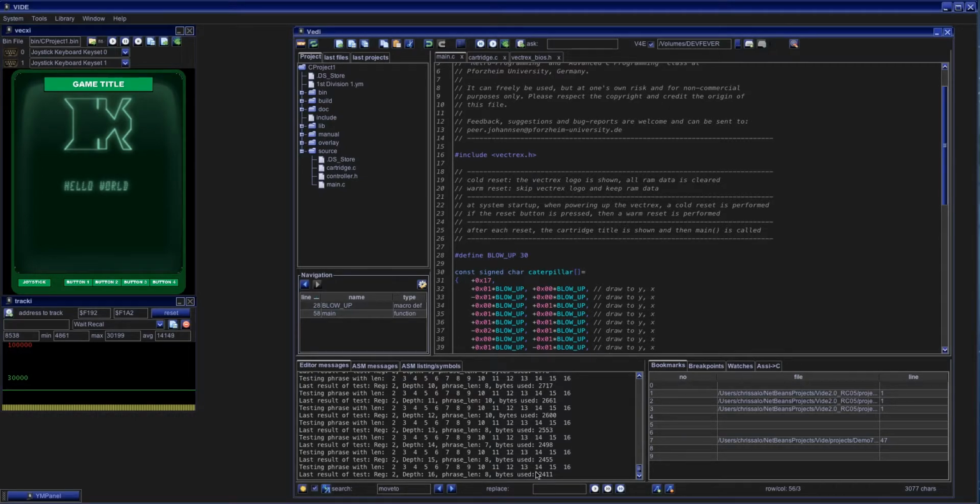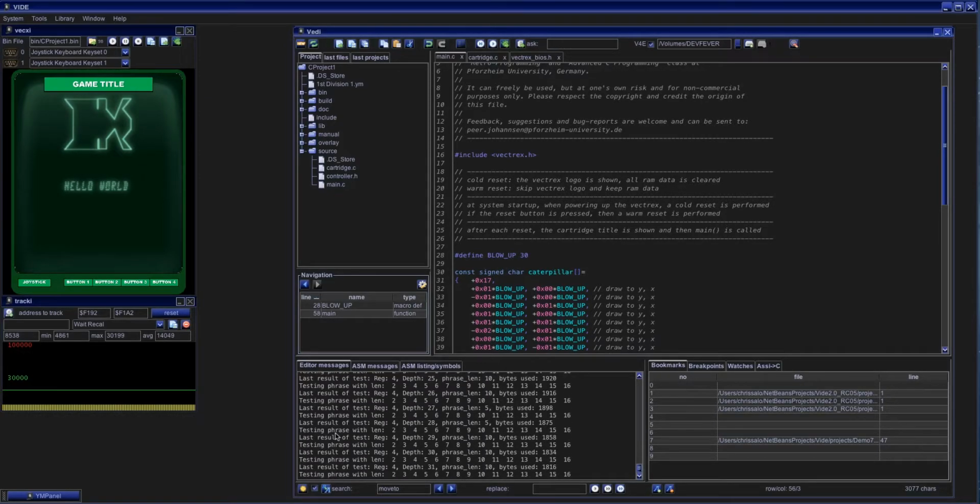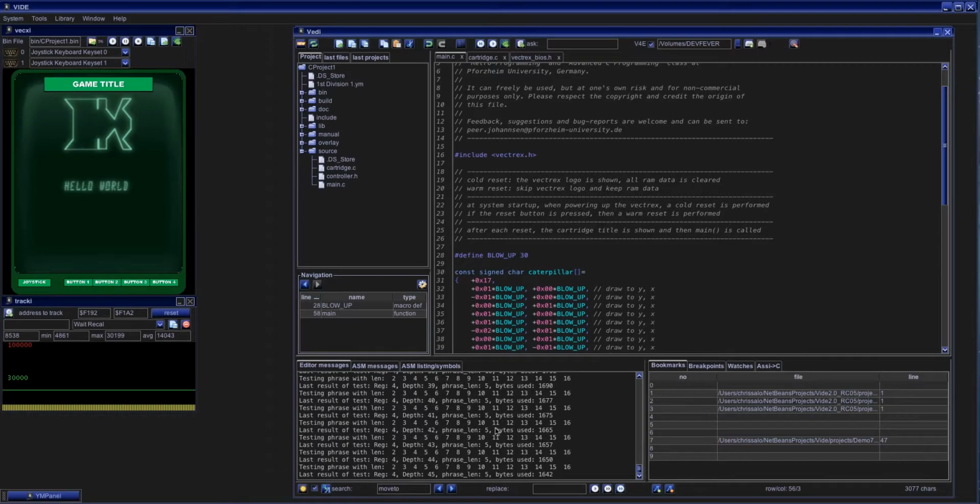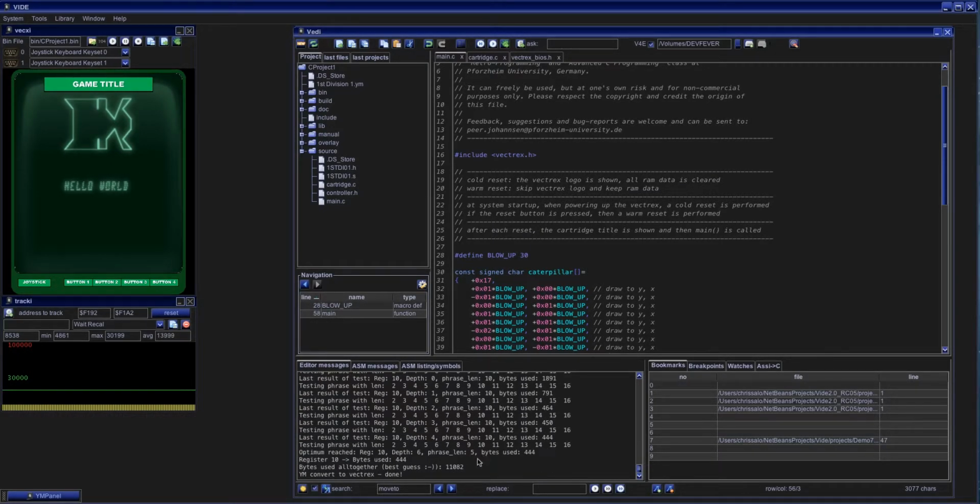Yeah, YM files, large ones, are hard to pack. Register 3, well, only 10 more to go. Hard to believe I actually coded that about 20 years ago and it's still more or less working. Spock would say, fascinating. So, there, YM convert to Vectrex done.